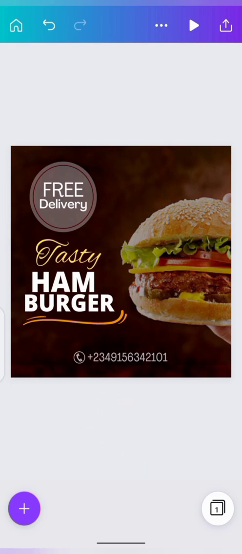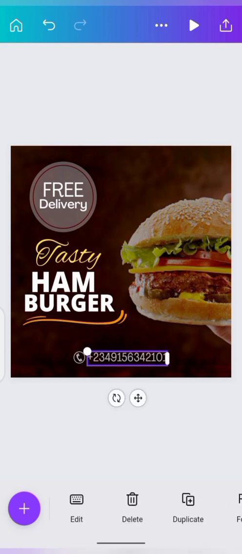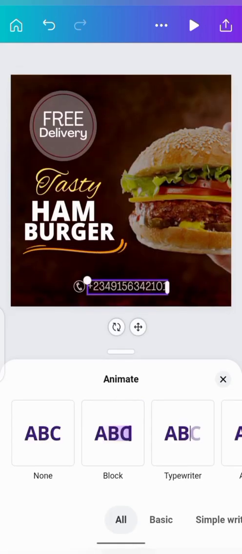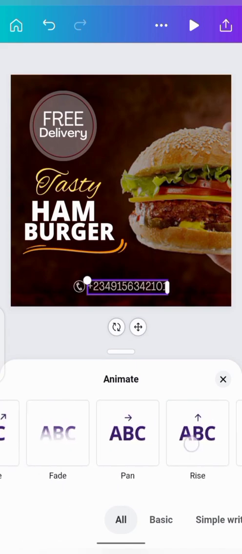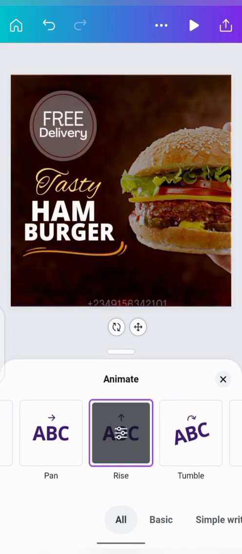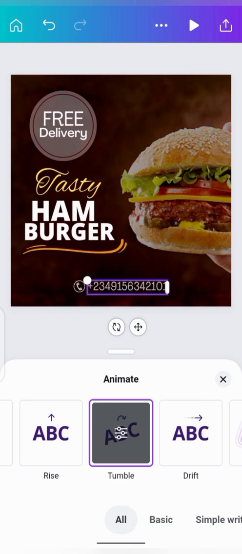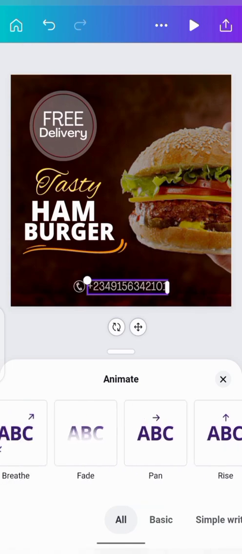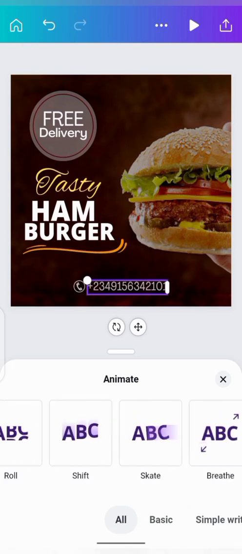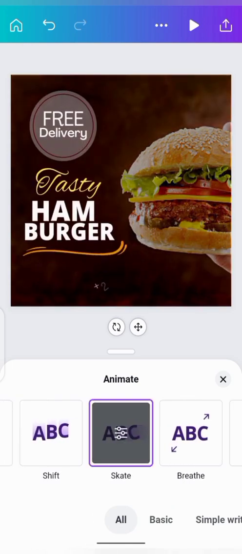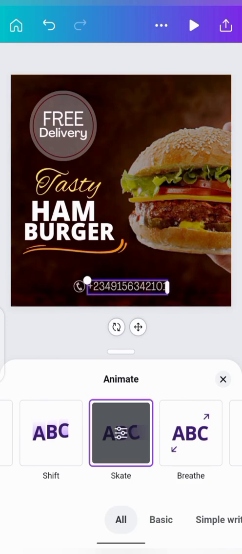You want to give different kind of animation to different kind of things on your design. You have to click on the particular thing you want to add the animation to. Scroll over until you could find the animation button. You click on it, and then you select whichever kind of animation you want to add to it. Okay, you see the one I just added a different animation to does its own thing differently from the rest. Hope you're seeing that. It comes up differently from the rest.